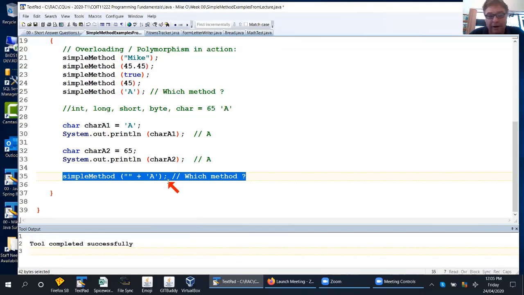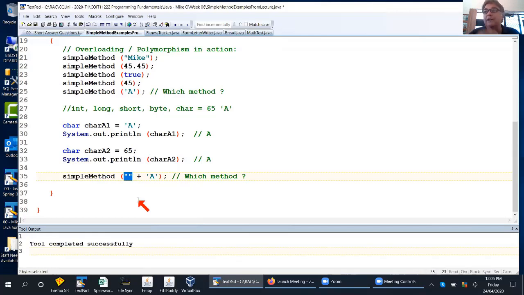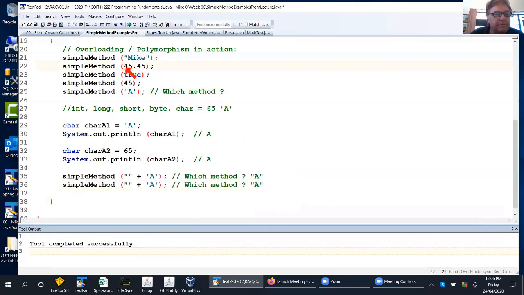Okay, and Byron's quite right. By putting a double quote there, that means that's a string, and whatever we concatenate on from then on is counted as a string as well. So we're concatenating a character A onto a string, which makes it the string A. So really, that's what we're passing through to the simple method. So that's going to call the string one. Same if we did this. If we did that, the string 45.45 will get passed through to the method. It's no longer a double, it's a string.